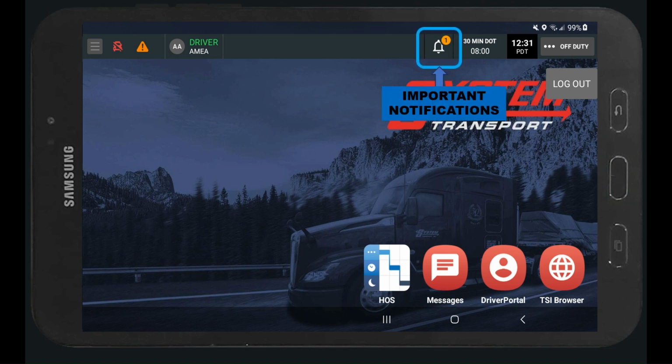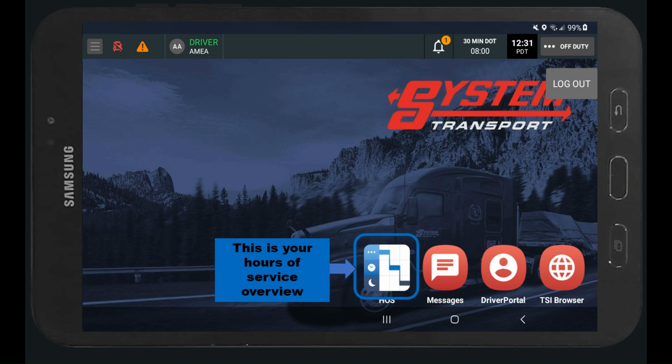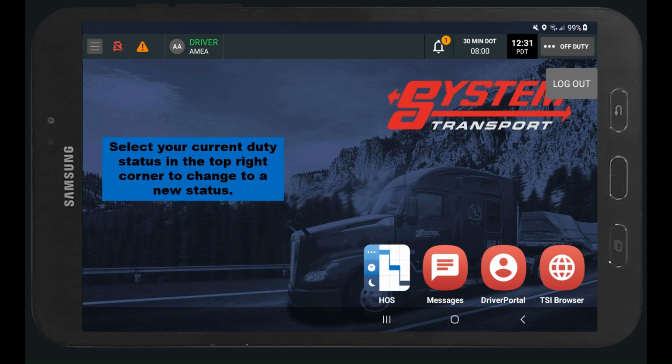You can access your notifications here, such as urgent messages from your driver manager. Also, you may find expirations on your licensing or equipment. You can go directly to the overview of your hours of service information here, which leads us to going on duty. In the right-hand corner, press the duty status icon.